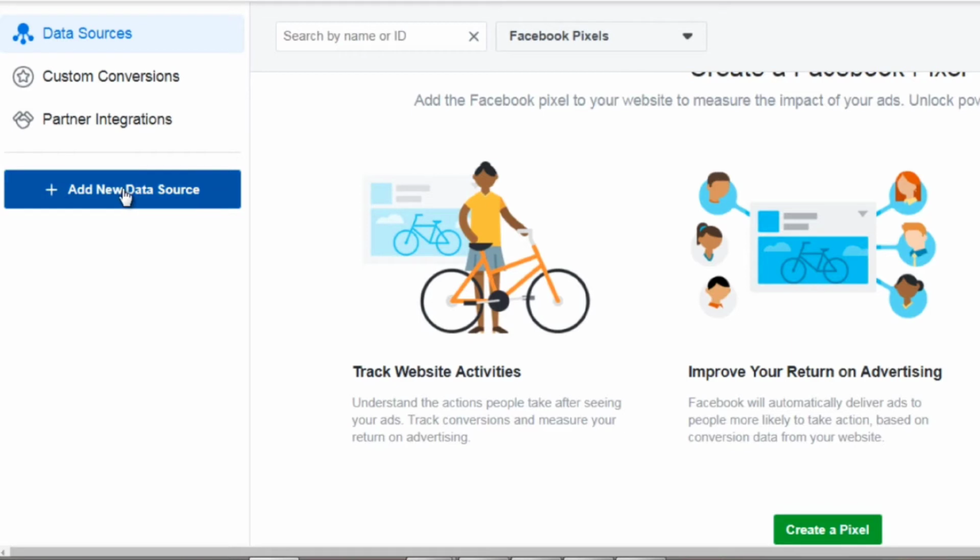So what you need to do is when it says add new data source, click this here. And also keep in mind that Facebook changes their user interface a lot of times, like every single week. So what you want to do is if it does change, look for the Facebook pixel creation. So we're going to click on add new data source, click on Facebook pixel.